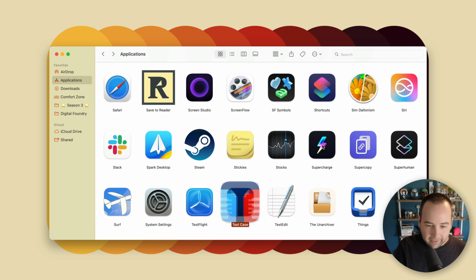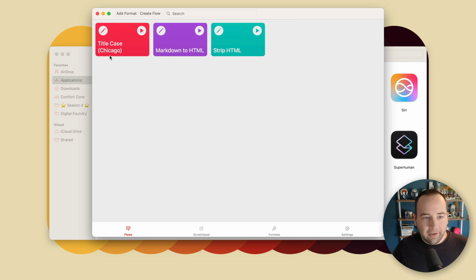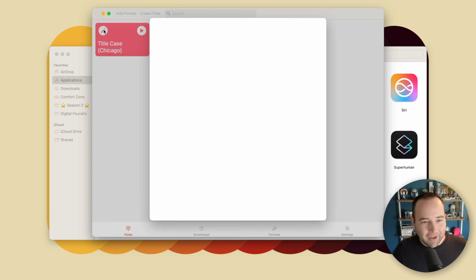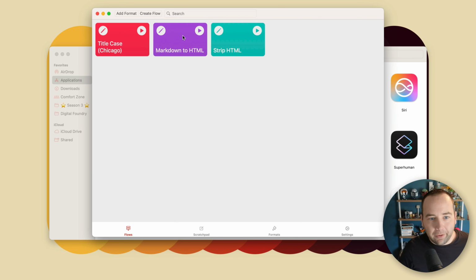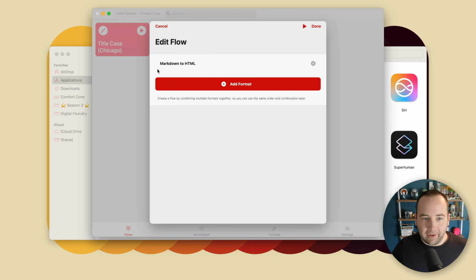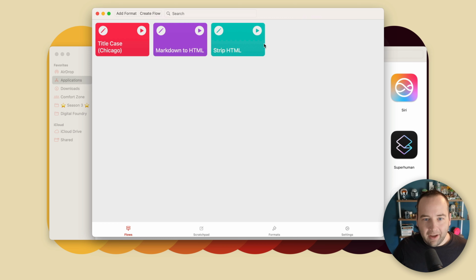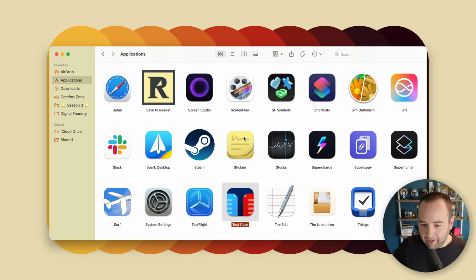TextCase, I love TextCase. TextCase is a cool app. Basically, it lets you take text and do things to it. So this one, for example, it's kind of like Shortcuts. Basically, this will take text that I give it and convert it to title case in the Chicago format. I have another one called Markdown to HTML, where I give it Markdown, it converts it to HTML for me. I need this for my podcast. And Strip HTML: if I have an HTML encoded thing, I can strip all the HTML out of it and just get plain text. So I like these quite a bit. I use that on a weekly basis or so.